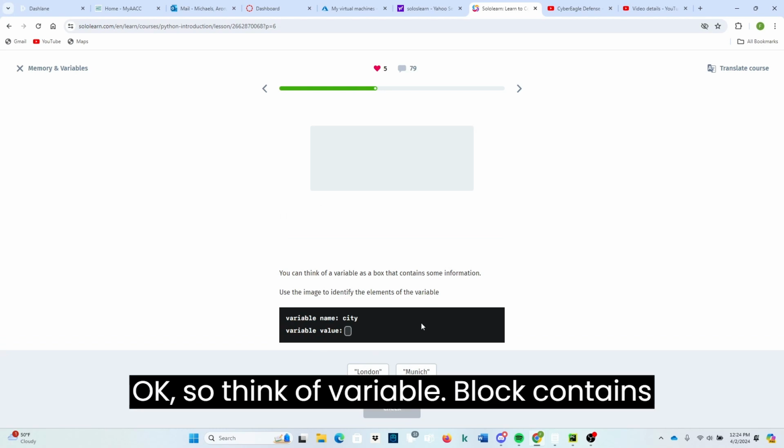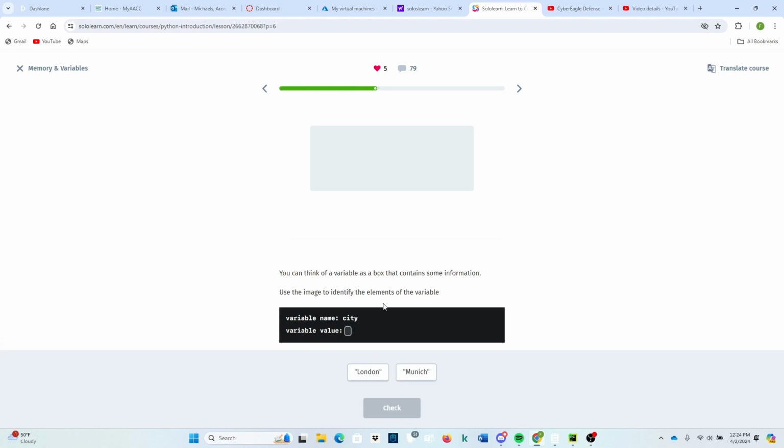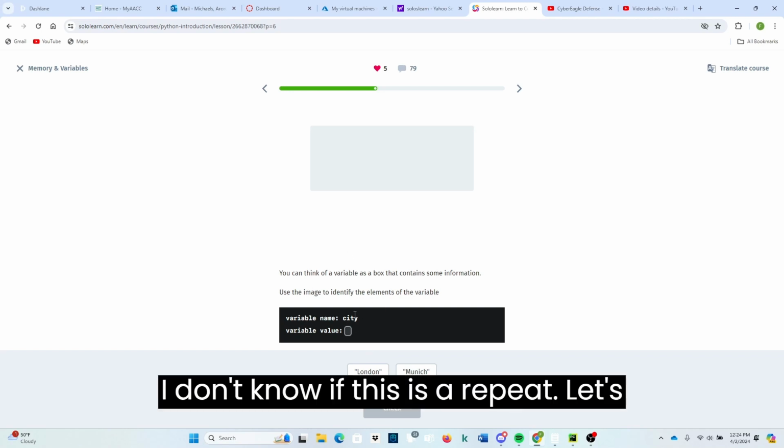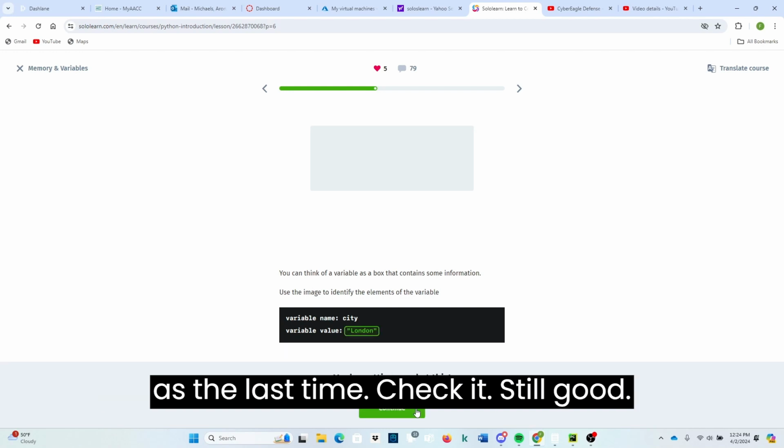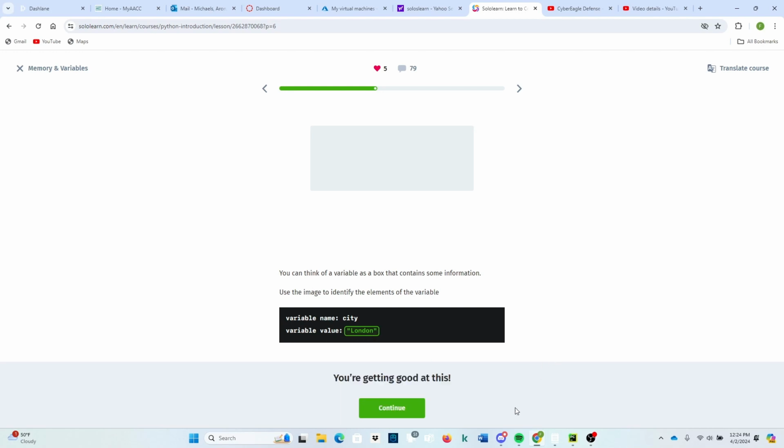Okay, so think of variable box contains information. So it's the same thing. I don't know if this is a repeat. Let's see what happens if we do the same thing as the last time. Check it. Still good. Okay, so the variable value is London.